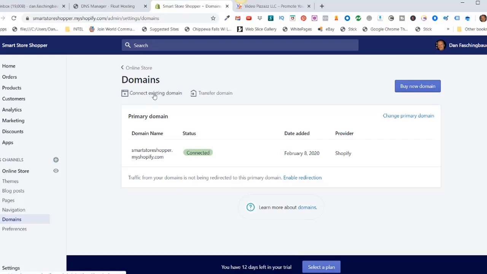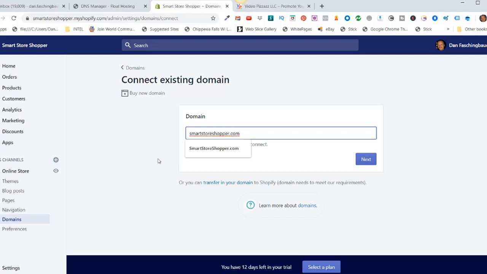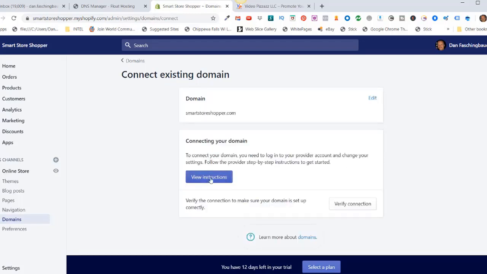So I'll click on Connect Existing Domain. And I need to enter in my custom domain name that I purchased from Float Hosting, which is smartstoreshopper.com. Click on Next. Now they give you instructions, so I'm going to click on View Instructions.